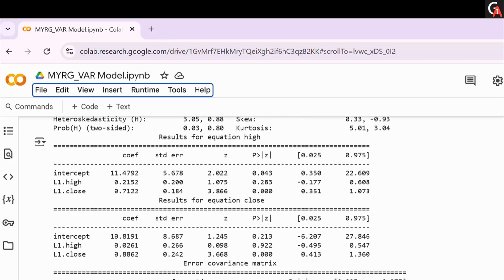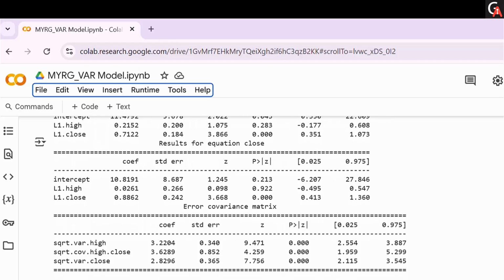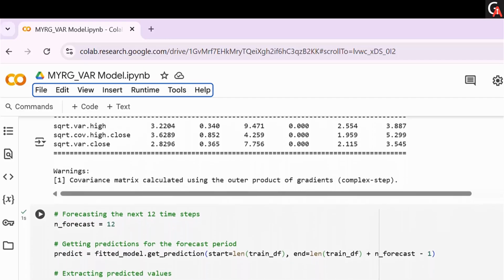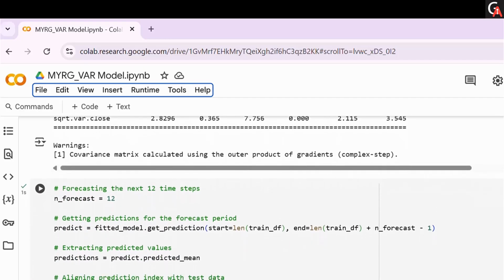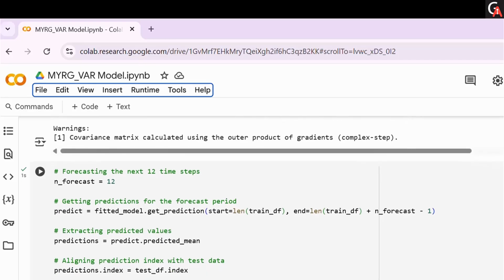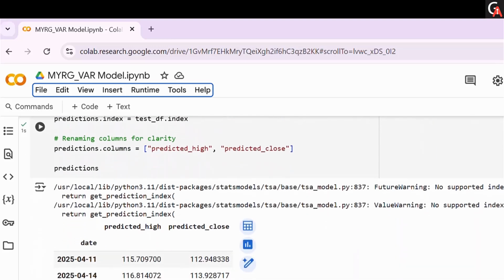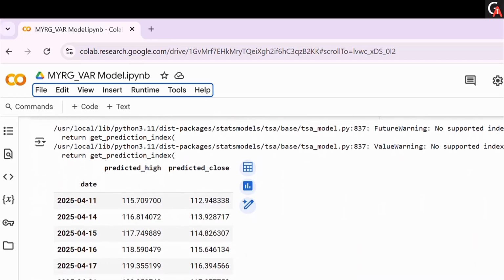Now we'll forecast the values using our trained model. We'll do the predictions for the next 12 steps using the get_prediction function. We'll set the date index of these predictions the same as our test data and we'll rename the columns as predicted high and predicted close values. Now let us see the predictions. So these are the predicted values for high and closing stock prices.